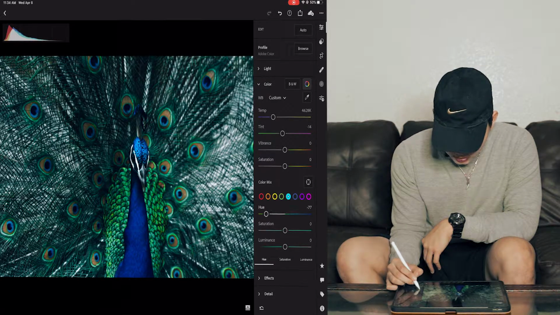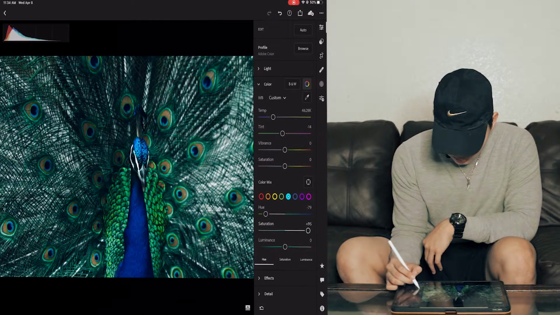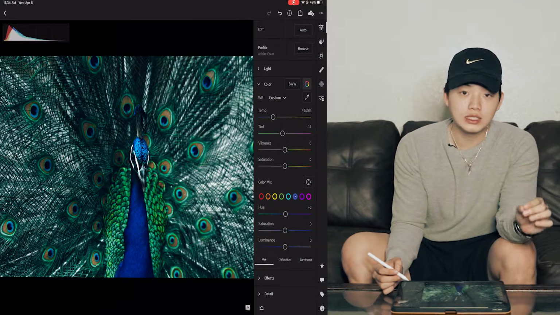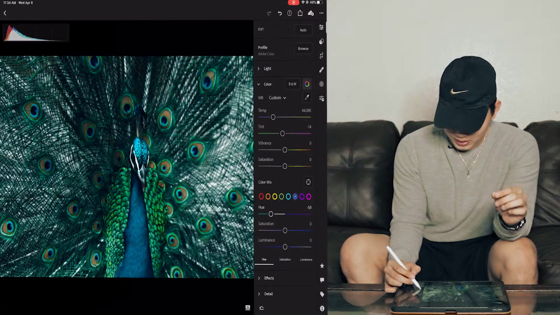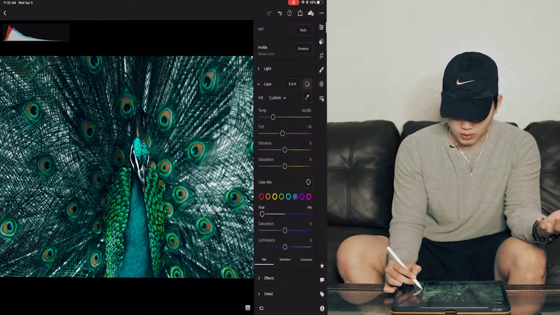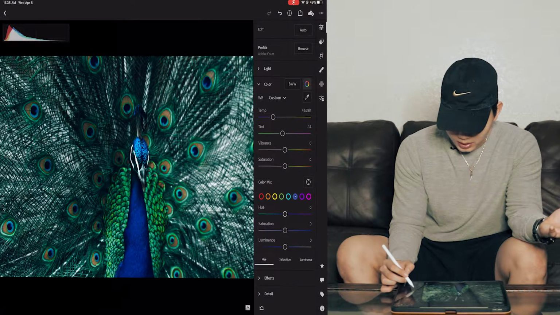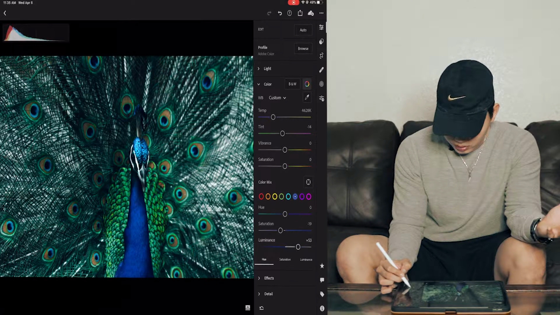I want to bring it to the left side for the light blue, and then saturation up, and then the blue slider mixer. If I bring the hue towards the left, it would just blend in with the whole feather in the background. So I just want to keep it where it is, bring the saturation down just a bit, and then bring the luminance up just a little bit like that.